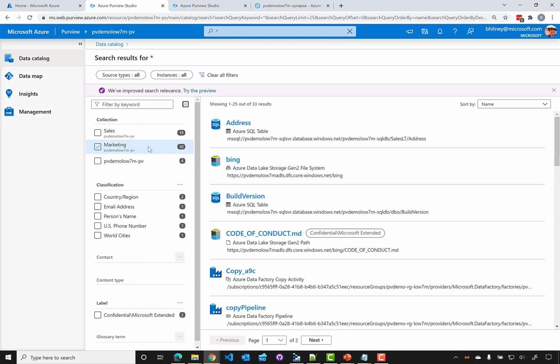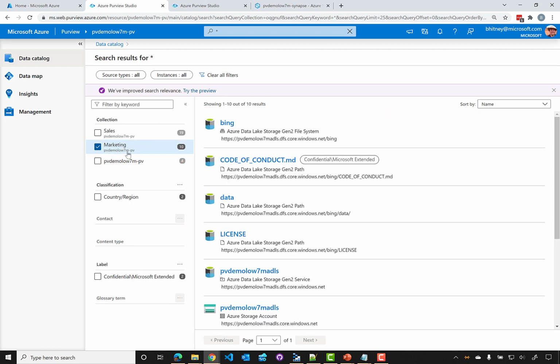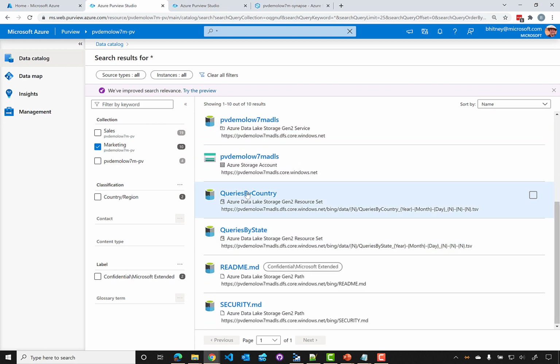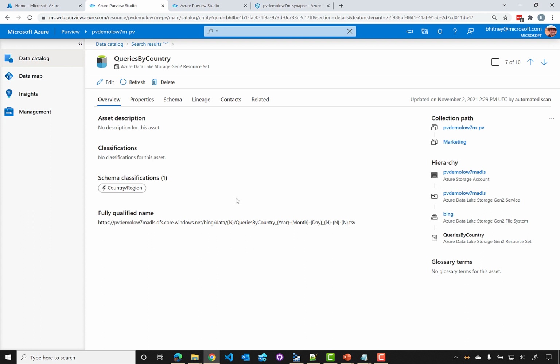Now in this case, we'll look at, say, everything in the marketing section. We can see that we found all the files in our data lake and our queries by country. Now notice that the resource set applied here, right, where even though we have multiple files, this is a single entity here that's made up of all these files, and you can see that it matched the pattern here of all these files.